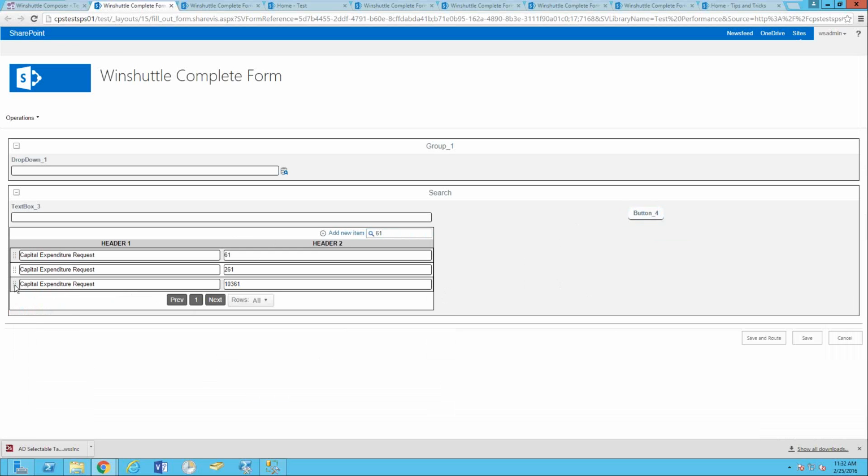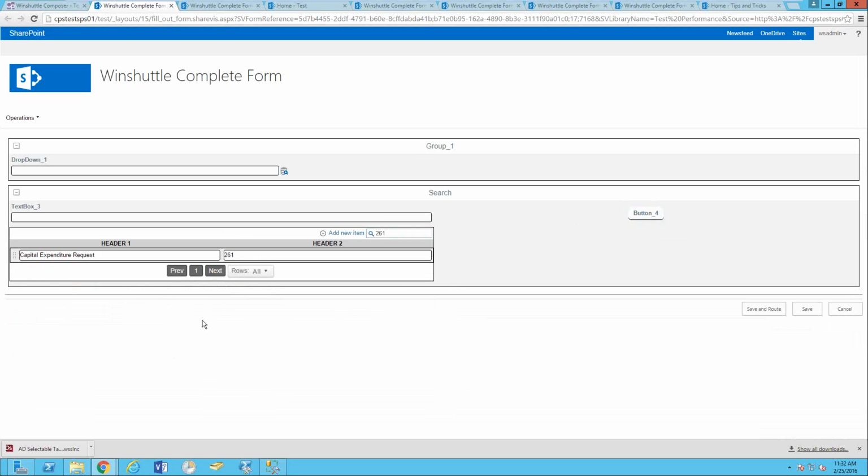A new enhancement to the repeating table was to be able to insert rows above and below. It's very similar to InfoPath if you designed forms back in there, so you have that capability as well. But by just flipping that switch to true, that gives you the capability to search your repeating table. So we can put 261 and it'll refine down to that row.